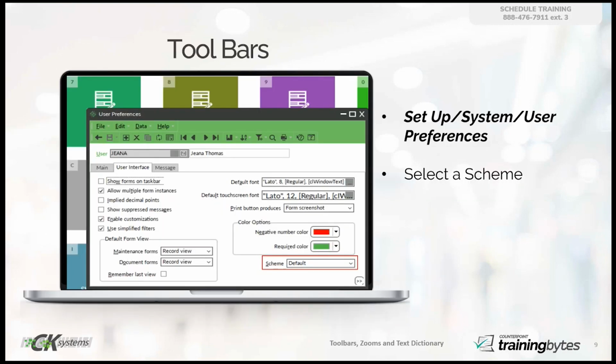Okay, so when it comes to toolbars at the user level, you can go to Setup System User Preferences, and at the bottom right of the screen, you can choose a scheme. And again, your choices are going to be default, simple, or V7.